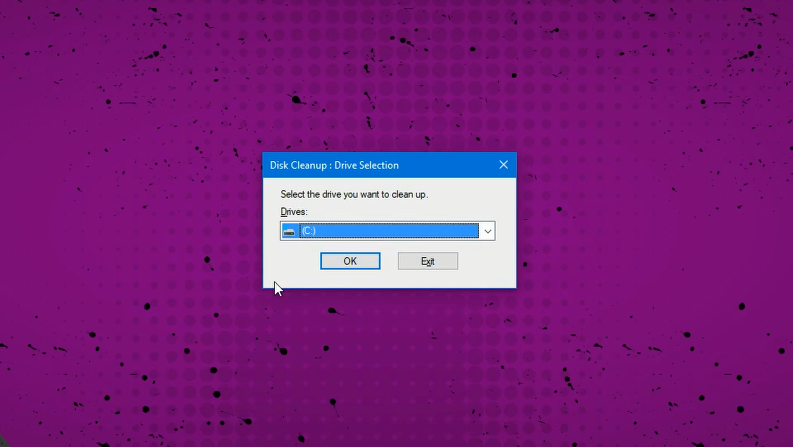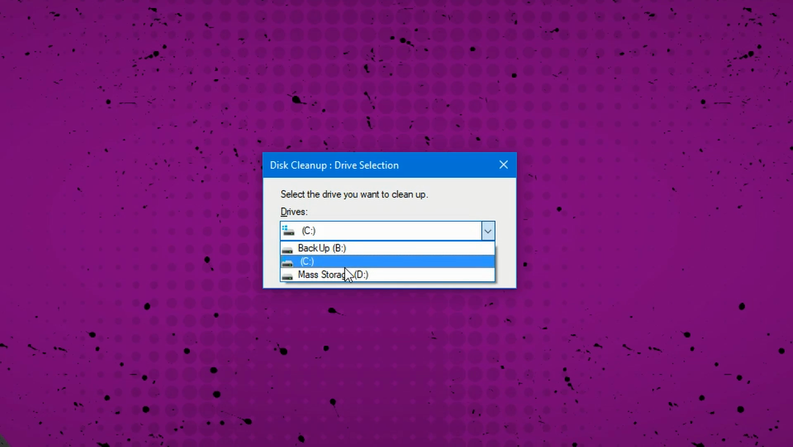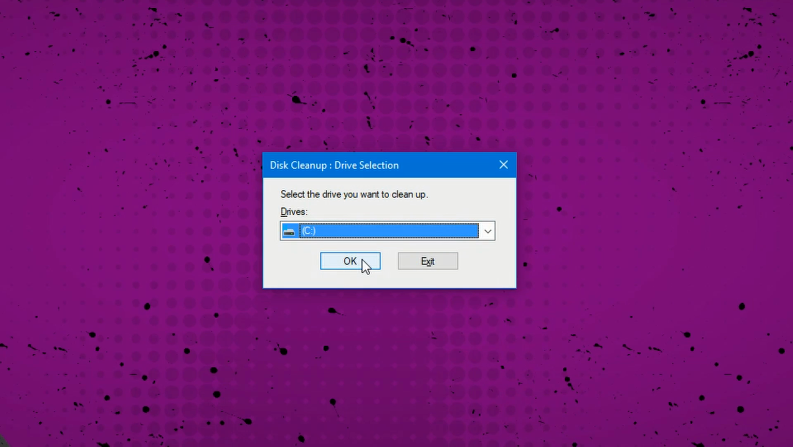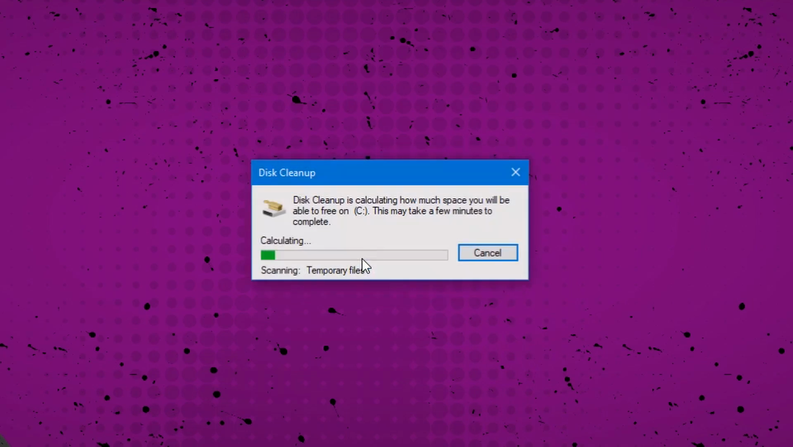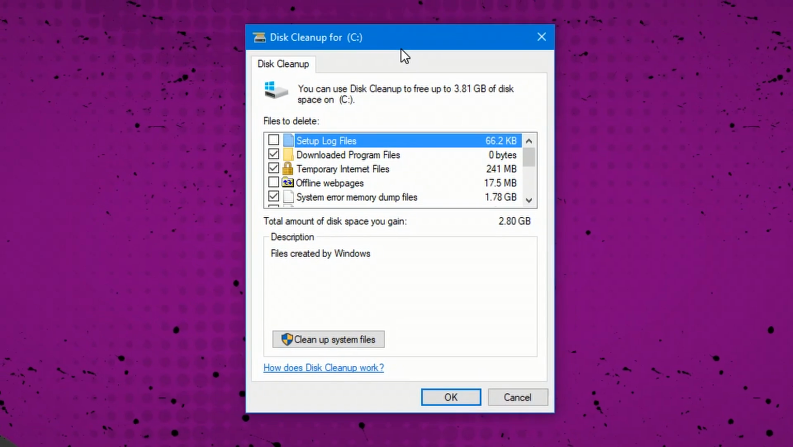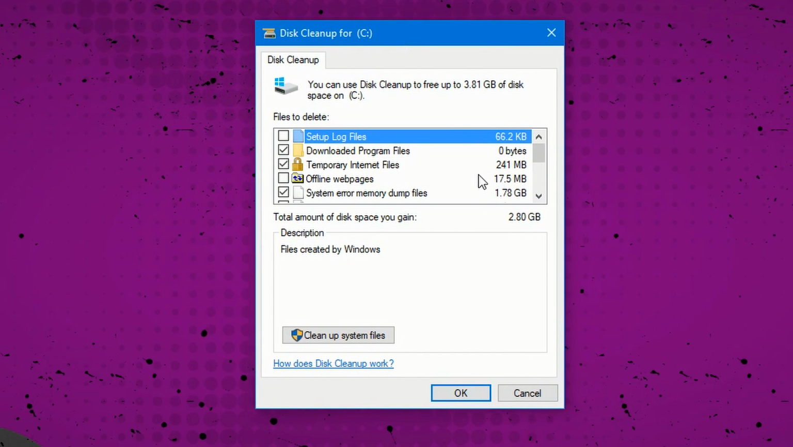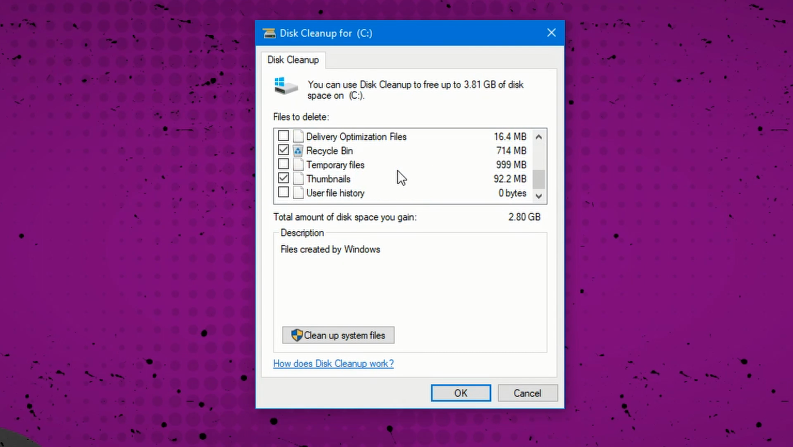So we're going to go ahead and select drive C, and this tool does work to clean up temporary files and stuff off of other drives, but drive C is where you're going to have the majority of your stuff, and that's where these files are. So we're going to click OK. It's going to calculate real quick, then pop up this new window, which is going to have a bunch of things that you can select, like downloaded program files, temporary internet files, basically a bunch of temporary files that you don't really need. It'll have your recycle bin, and I'm going to go ahead and select these temporary files too.